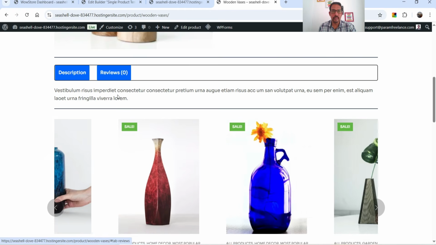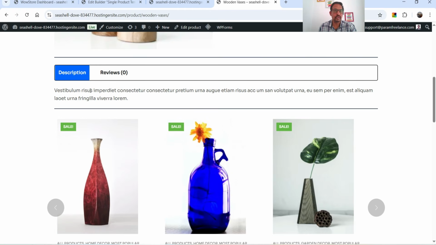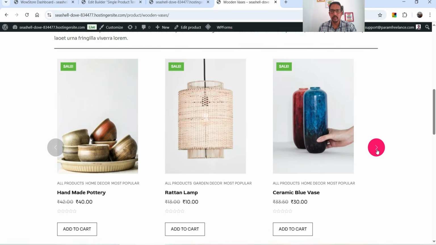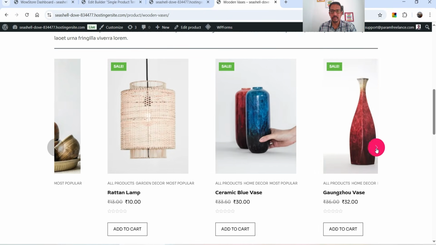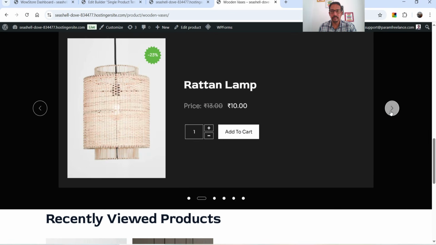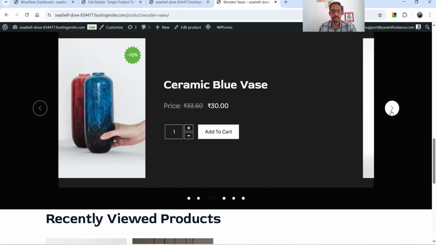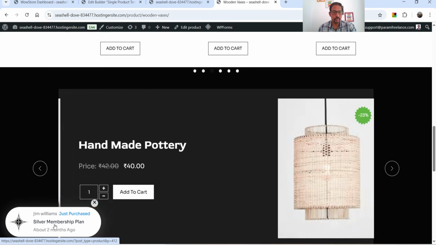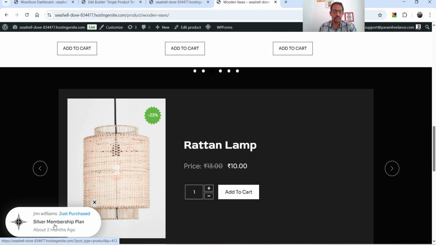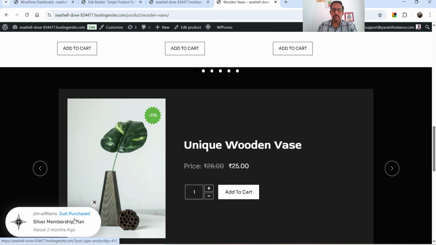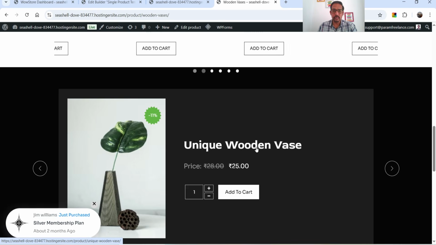Below that, we have product tab. For this product, it has only description and reviews. So it is going to show that. Then we have the related products, which is in sliding. If I scroll down, this is the product slider. Now here you will see the sales notification. We have enabled the sales notification, and that's why it shows the sales notification automatically. So this feature is also available in the free version.